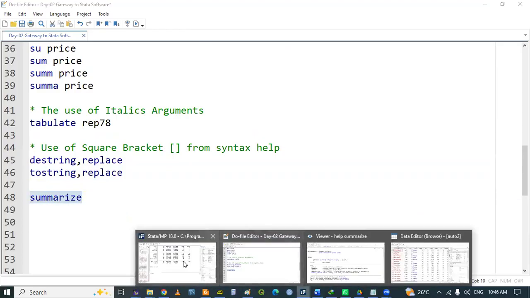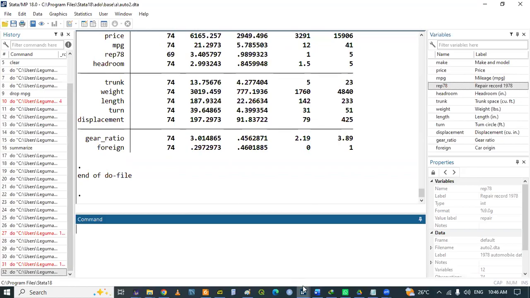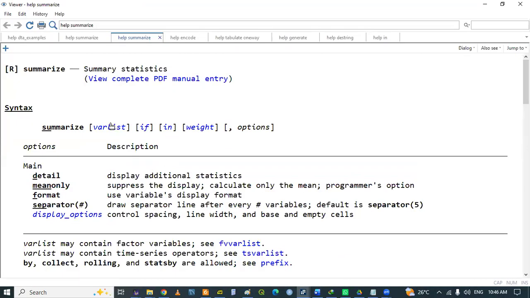The rule of thumb is for var list, if you don't specify any variable, this action will be applied to the entire dataset. That is the message you should get. We're going to explain this when it comes to var list specification later. So this is it about the square brackets.